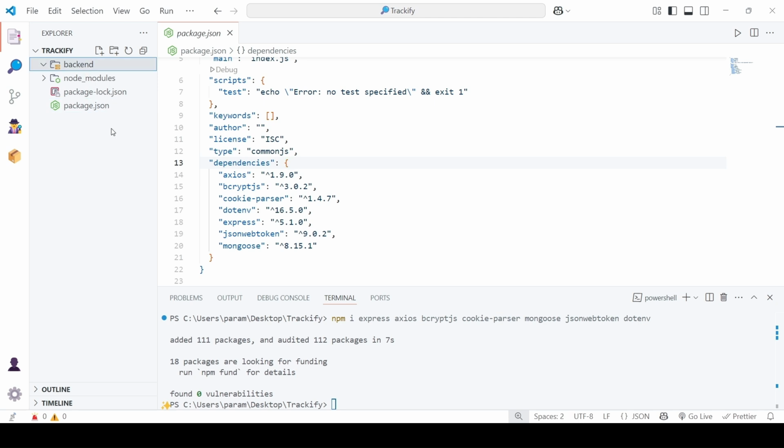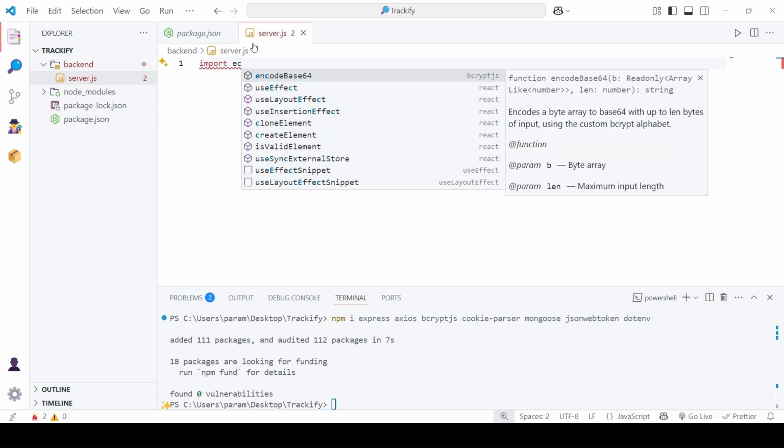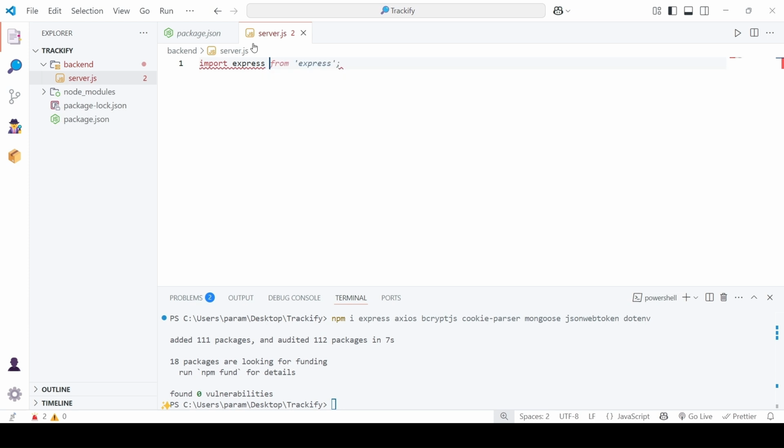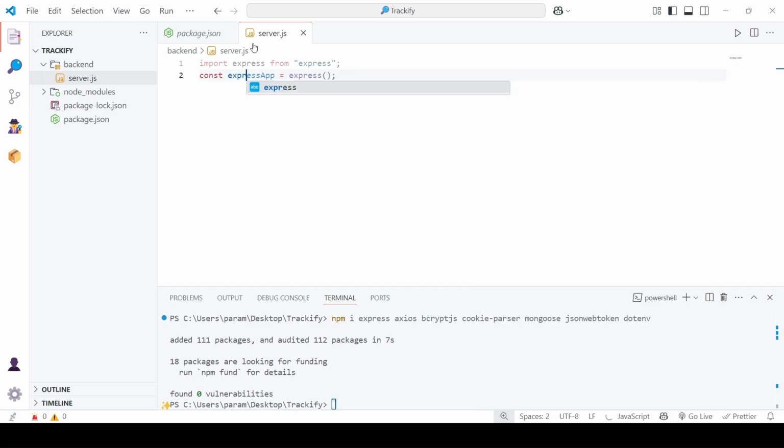And here in the backend folder, I will just create a server file, which will be the main file to run the program. As you can see here, you have to keep it like this. And now you have to import Express. As you can see here, there are two ways you can import Express. Let me just show you how. So these are the two ways you can import Express.